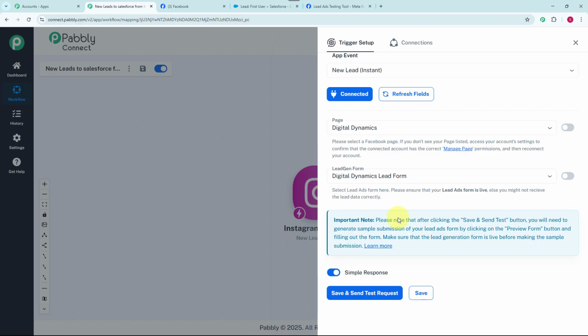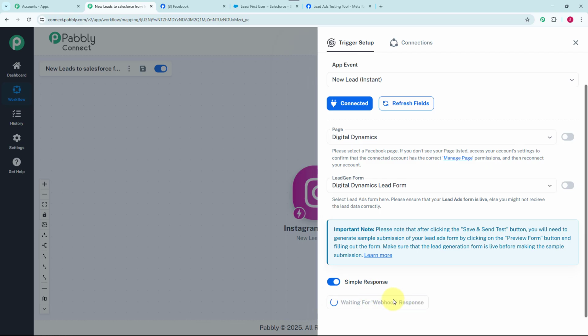Now you just have to click on the Save and Send Test Request button, and here you can see it is waiting for the webhook response. Now for providing the response, we have to do a test submission. For doing a test submission, you just have to move to your Meta for Developers page.